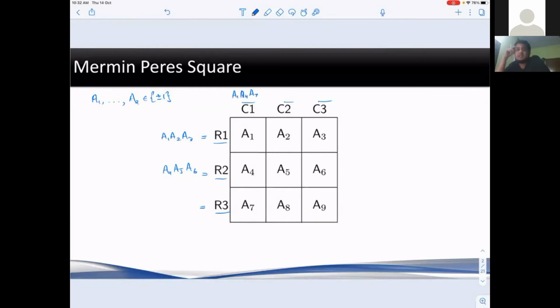Now, the rule provided by the referee is that the assignment given to these 9 variables should satisfy the condition that R1, R2, R3, doesn't matter what the actual explicit value for each A1, A2, A3 is, as long as the product of the 3 is 1. Same thing happens for row 2, row 3, C1, and C2. But for C3, the rule changes and we ask the value to be -1 for the product of the 3rd column.